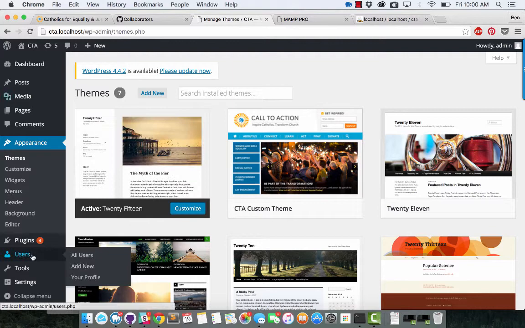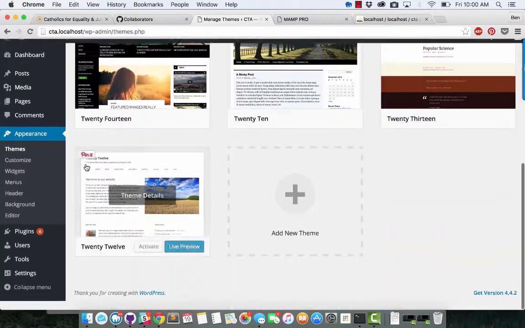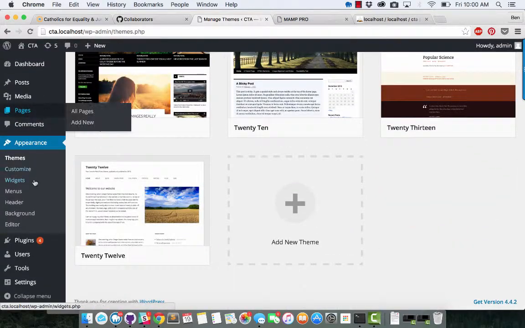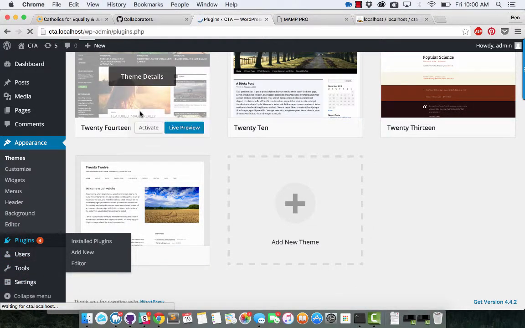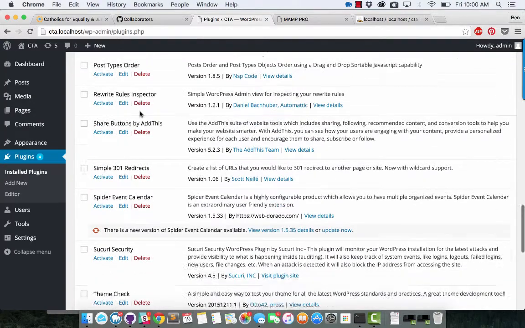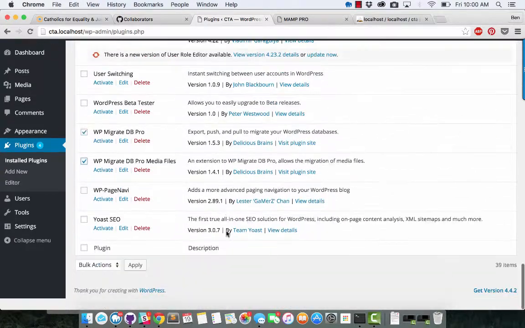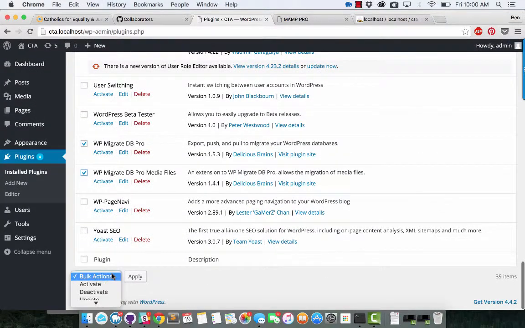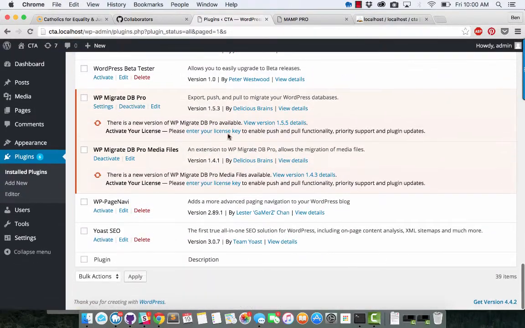So if you wanted to, you could go through and manually turn on all the plugins that need to be turned on and redo the menus and put in all the posts and all that kind of stuff. But we have a better way, and that way is called WP Migrate Pro, and here it is, and WP Migrate Pro Media Files. That is a plugin that does all that for us. It's really great. So the plugin has been activated.